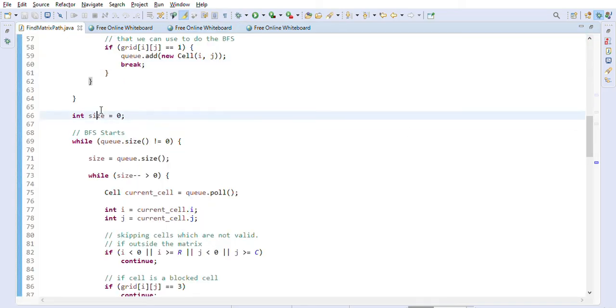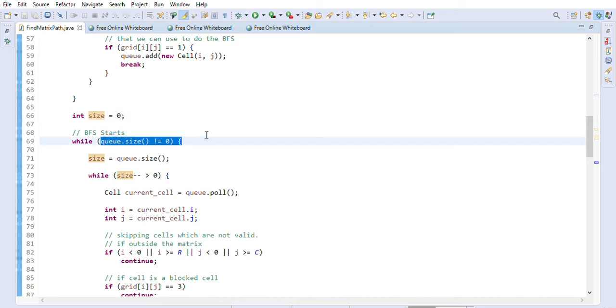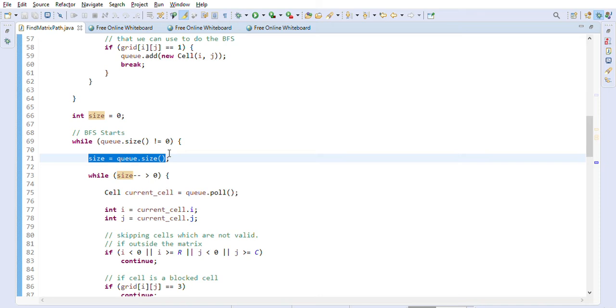Now we'll create one variable, size. Size holds the size of that level, because BFS works level by level. Every iteration we want to find out how many cells there are in that level, and process that many cells for that level. So this while loop is the place where our BFS starts. Until the queue has something to process, we keep looping. The first thing we do in the BFS is read the size of the queue. This size tells us how many cells we want to process for the current level of the BFS.